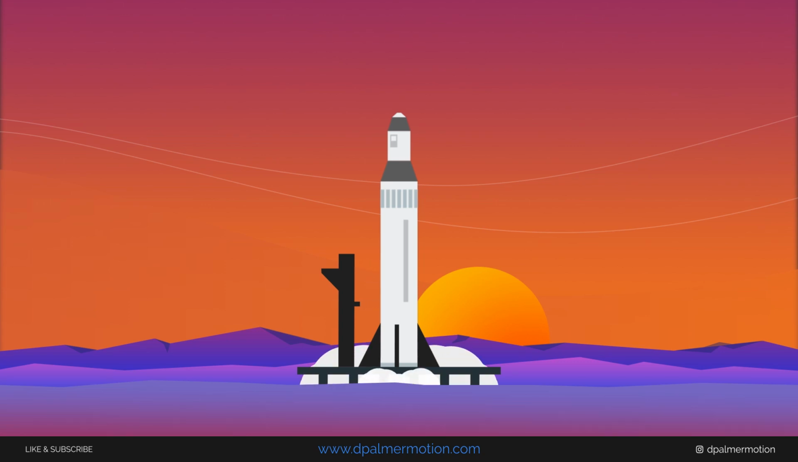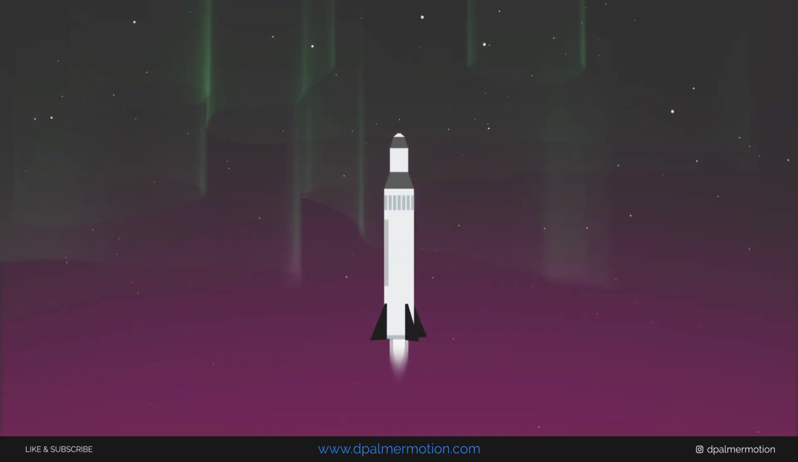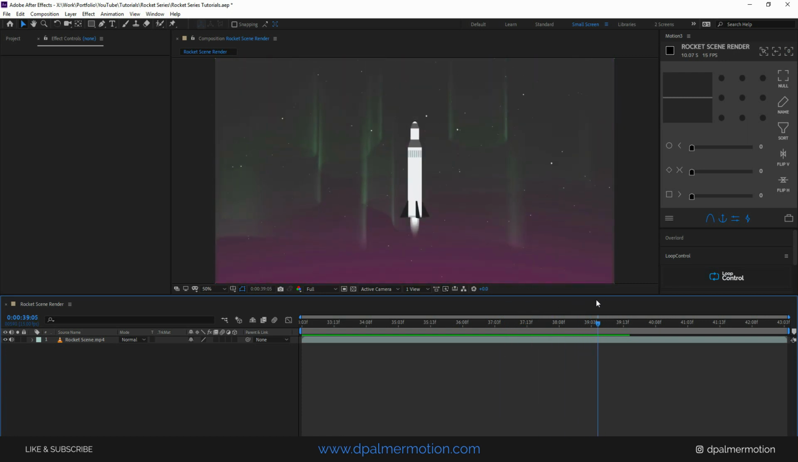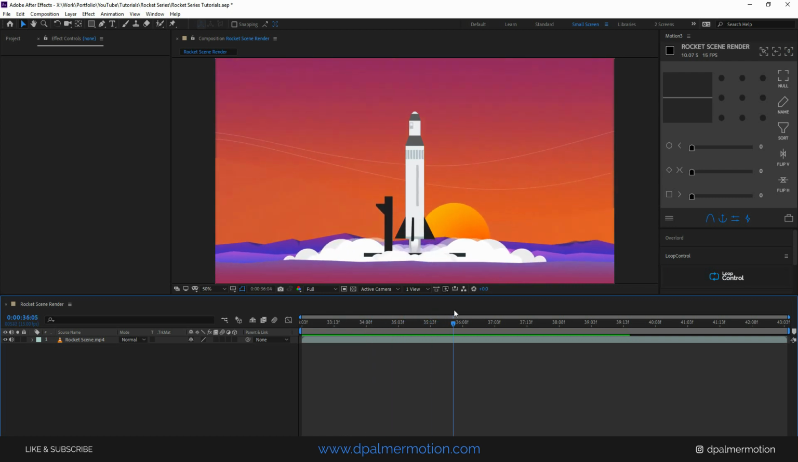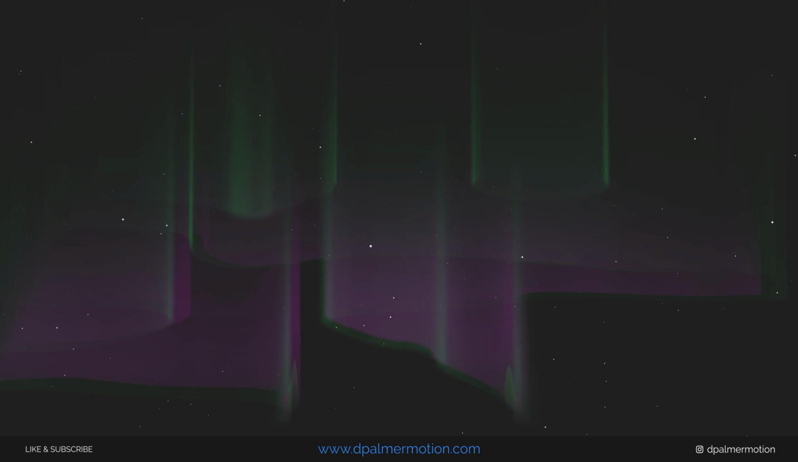This is a series covering a couple of techniques that I've used in this scene. We have a rocket with fake 3D fins that rotate around it. There's a technique for the Northern Lights, and there's also a smoke technique at the bottom here coming out of the rocket. So in this video we're going to focus on making the Northern Lights effect.